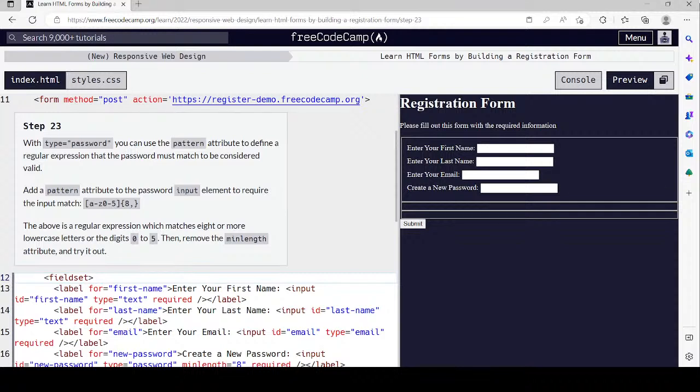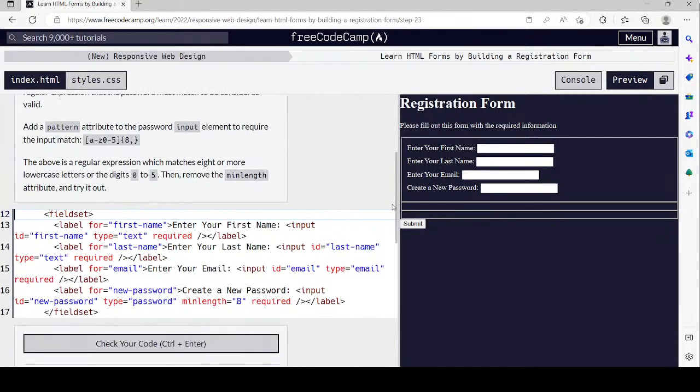With type password, you can use the pattern attribute to define a regular expression that the password must match to be considered valid. Add a pattern attribute to the password input element to require the input match. Okay, so this is kind of more in detail of requirements. So we're going to do that. This is another one.